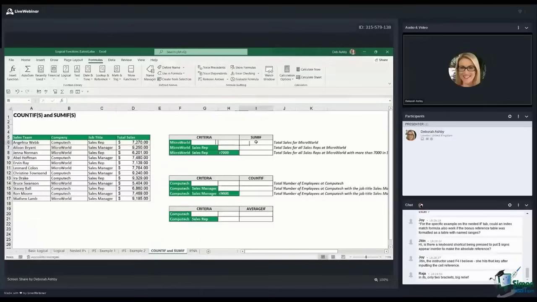And then I have a little table over here. What I want to work out for this first one is the total sales for Microworld. So I basically want it to look through this column for Microworld, and whenever it finds Microworld, I want it to add the totals together. So we're doing a sum, but based on a piece of criteria. So if we type in equals SUMIF, I'm going to press my tab key.